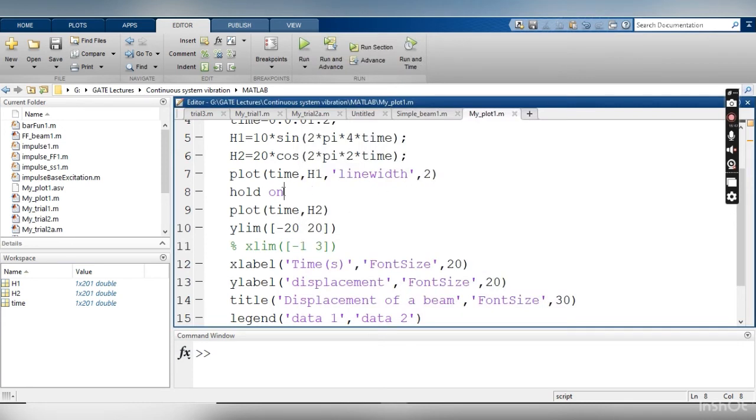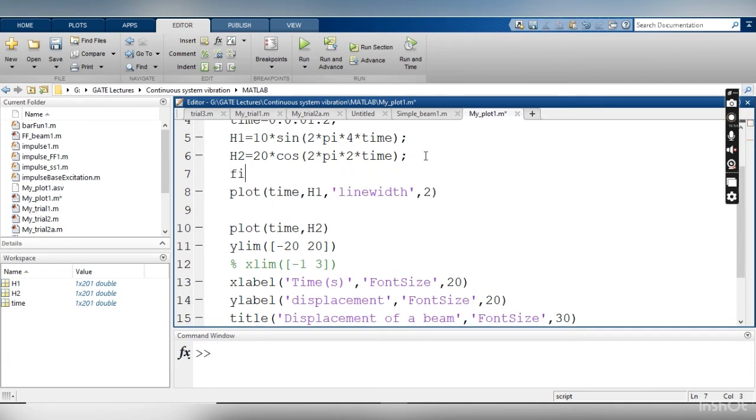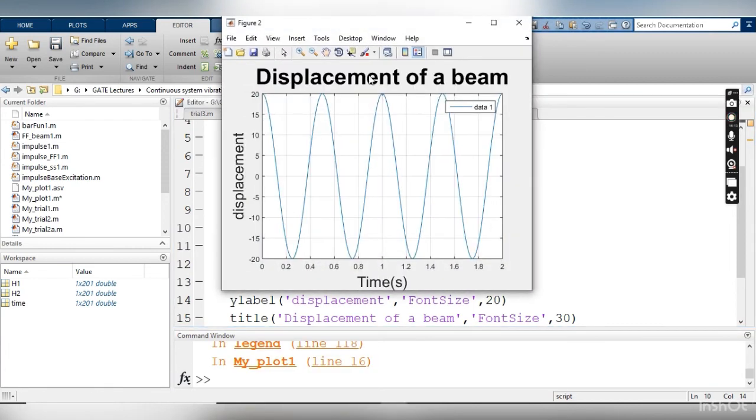To make two separate plots, I have to assign two figures. So this is my figure 1 and this is my figure 2. When you write this figure word, MATLAB is going to create a blank figure file, and then whatever plot command comes next, that plot will be available with the corresponding figure. So you can see now that there are two figures available.